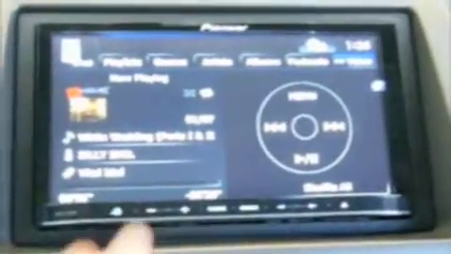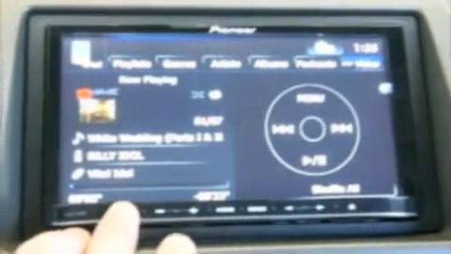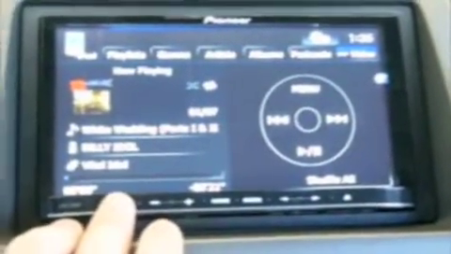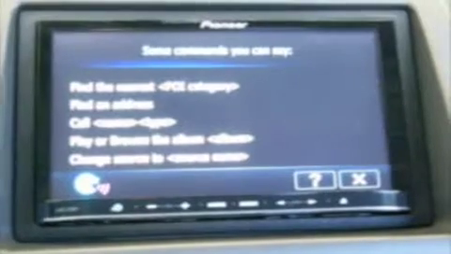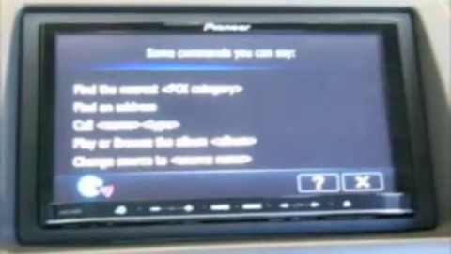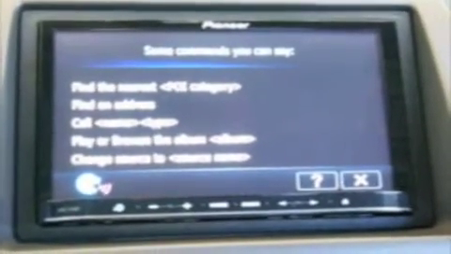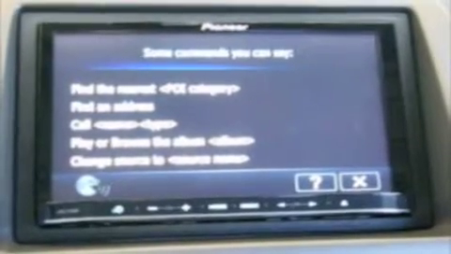Okay. Alright, now I'm going to go into some voice commands. And I'm going to change some sources around. Let's see how good that works. Change source to FM. The music source is set to FM.